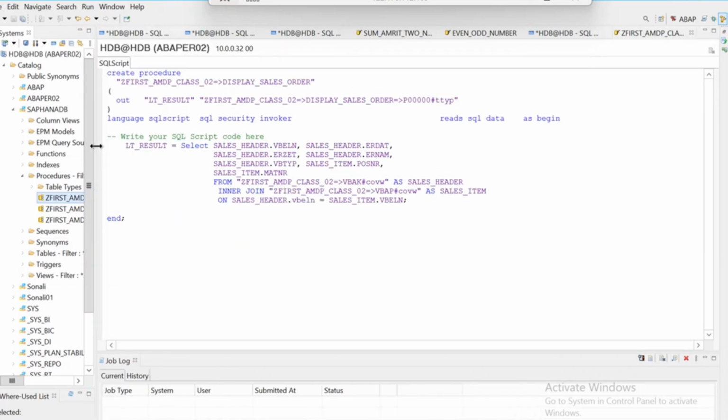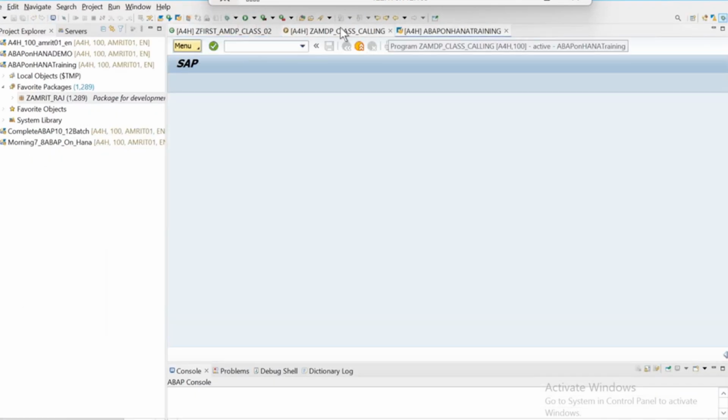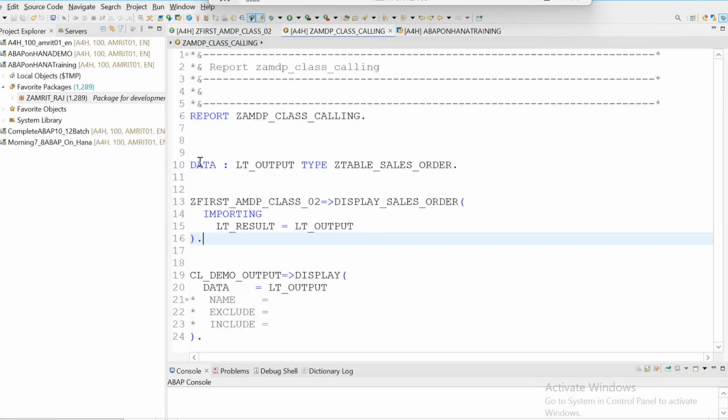Create procedure. The name of the procedure is class name, static symbol, and method name. There is the output parameter as well. And by default, here you can see the written SQL script code. See this, right? So we are able to check it from here as well. We are able to check this output by calling it in an ABAP program. And the moment we are calling it in an ABAP program, by default, a procedure is getting generated inside the HANA database, correct?